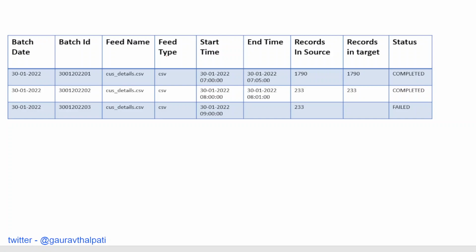So if you're moving from landing to raw, you give the records in your target, and it should match. I've not given that kind of validation mechanism here, but if required, you can do that. You can do that math. You can have that calculation in your code, so that when you give the status, you not just show whether the process got completed or not, but whether it successfully loaded everything or not.